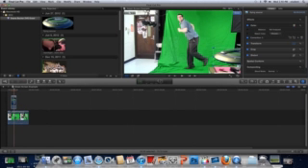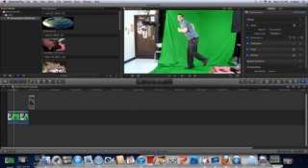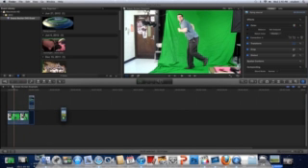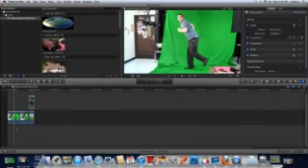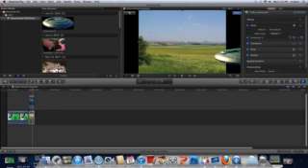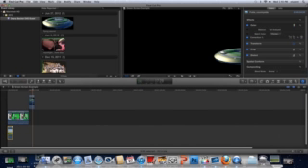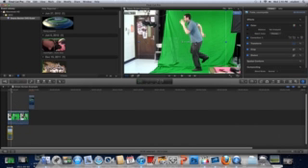Okay, so I'm going to set this flying saucer off to the side for a bit. And I'm going to take my background image, this countryside background, and I'm going to put it into my timeline. And I want to actually put it beneath. Computer's lagging a little bit. I'm going to put this beneath myself here.